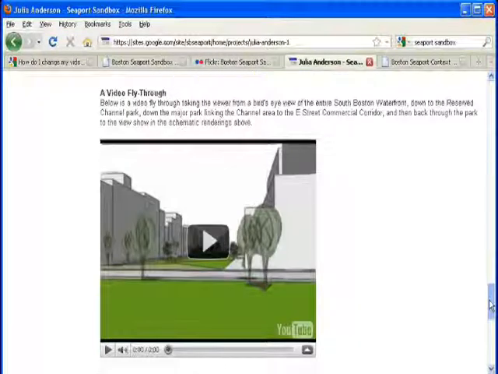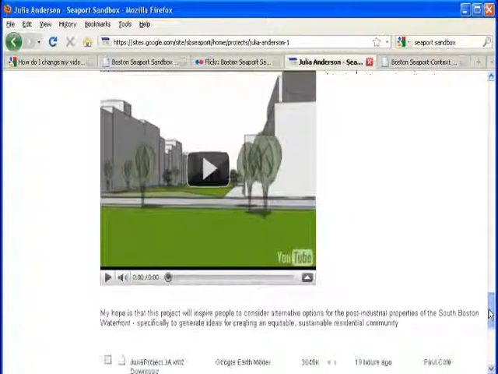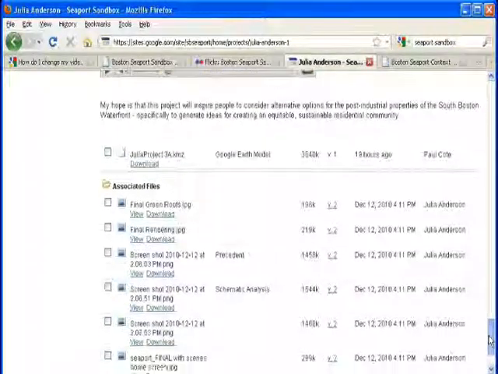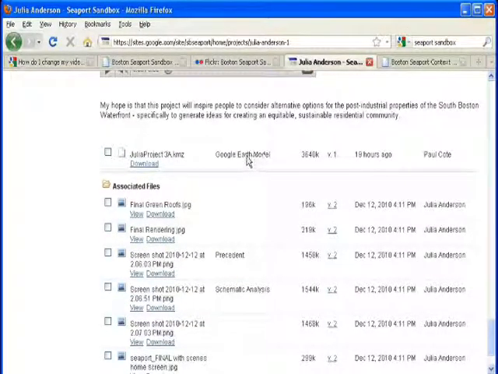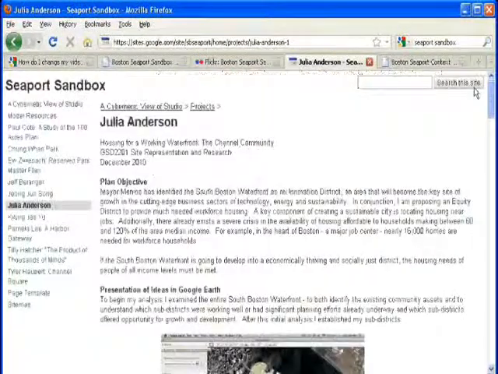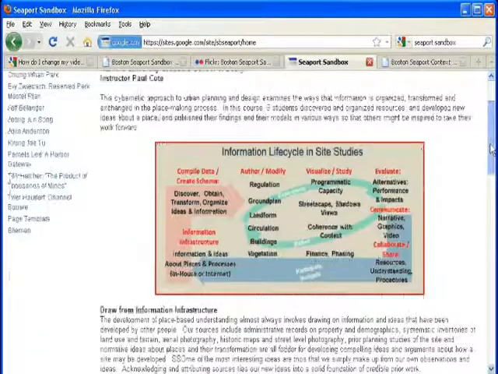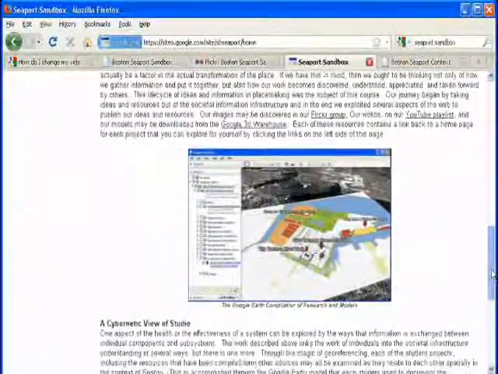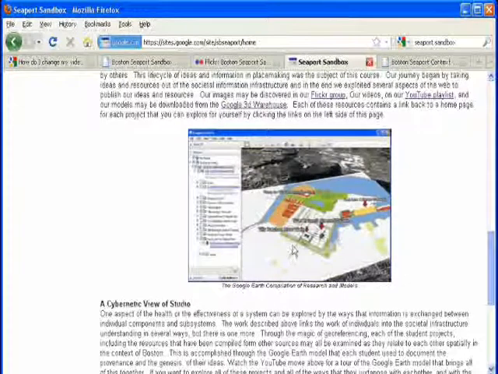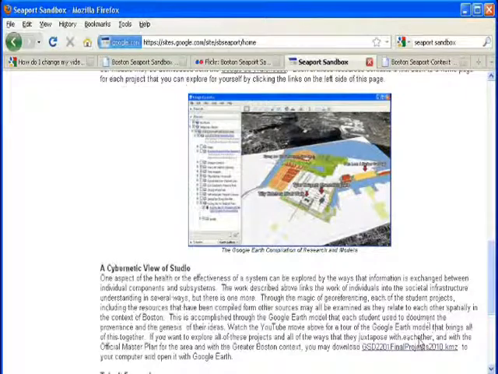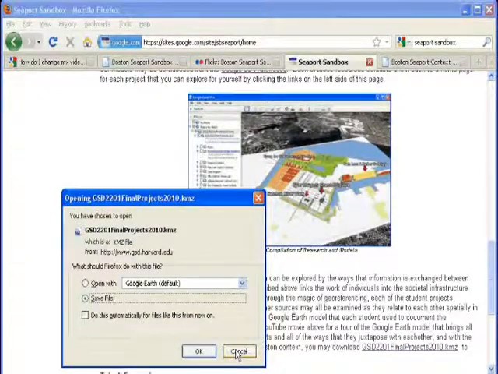All of this informs the individual project and resulted in a compilation of data organized as a Google Earth model for each individual project. Each Google Earth model from all of the students is brought together in a compilation that you can download here, save to your local hard drive, and open in Google Earth.